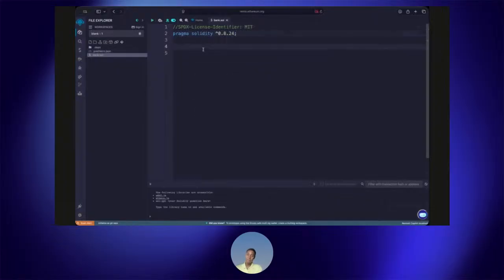Now, in order to start writing your smart contract, just write contract and then write your contract name. In my case, it's Bank. And this is how you write a smart contract.